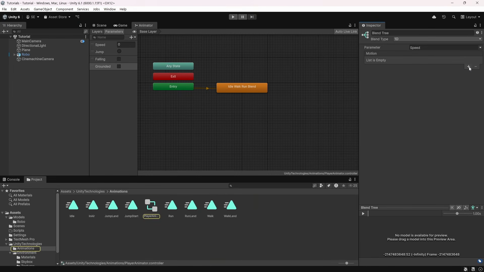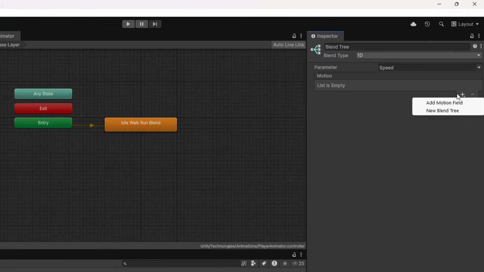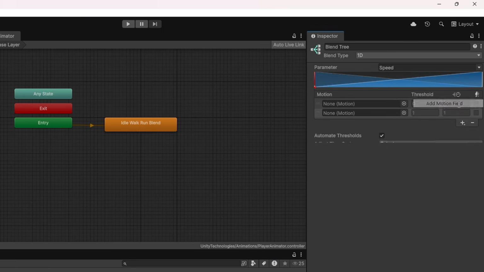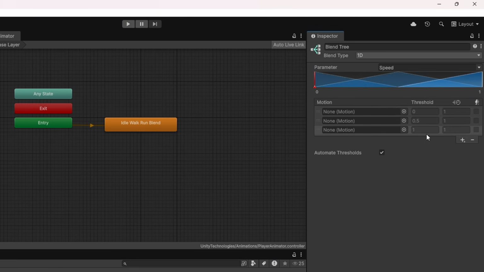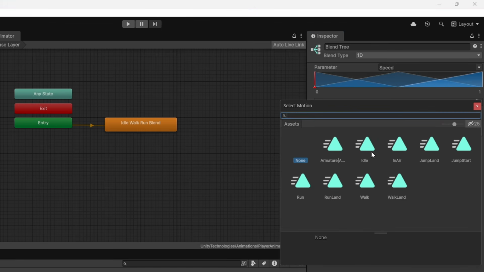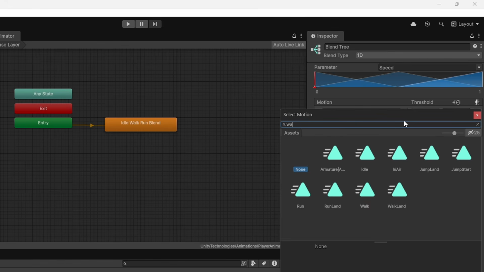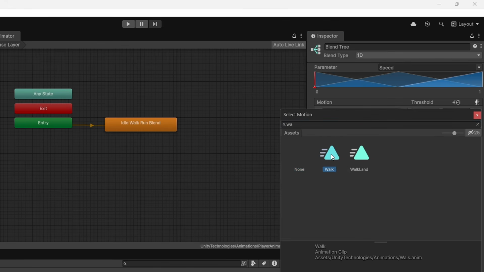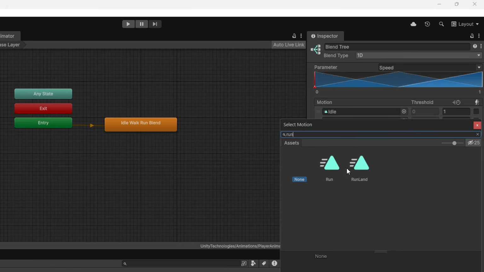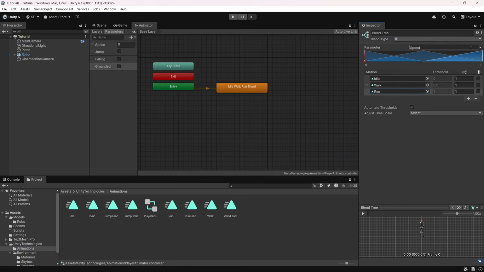A blend tree is a special animator state that blends between multiple animations based on the value of a parameter. So we're going to add 3 motions by clicking the little plus sign. Set your animations in the fields by selecting the circle icon and looking for it. The first one should be idle, next one should be walk, and the third one should be run. So now these 3 animations will blend based on our speed value, which you can see is already set at the top here.